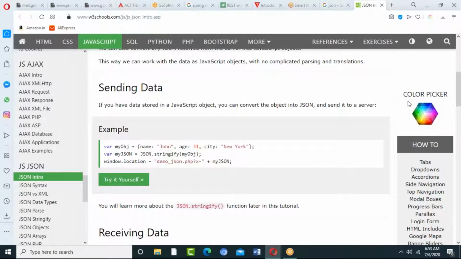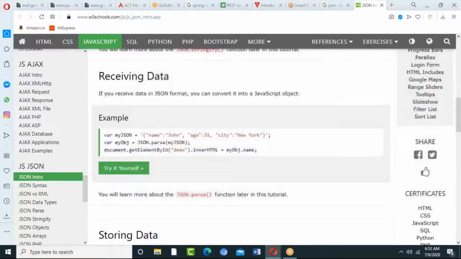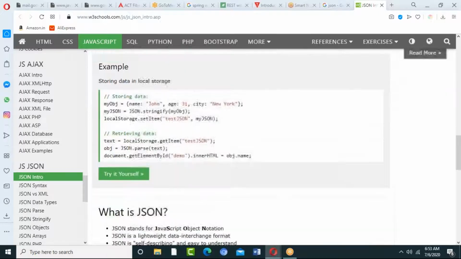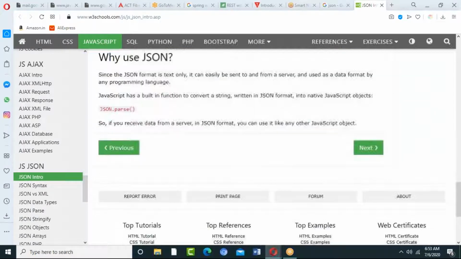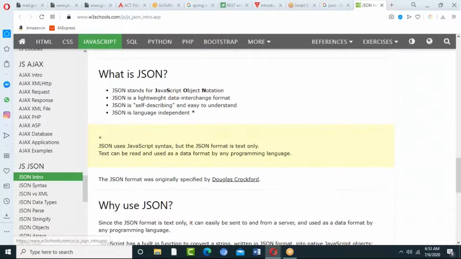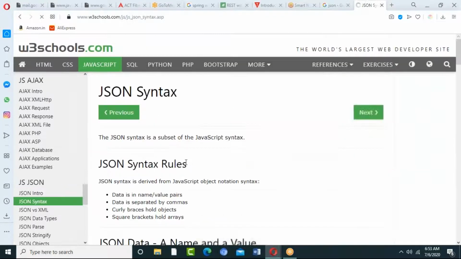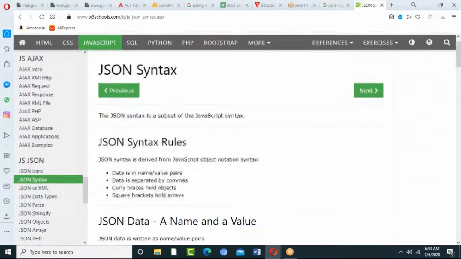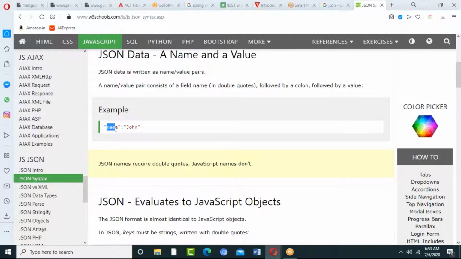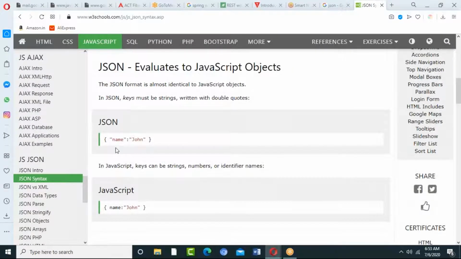So, JSON introduction. See, Jyoti, something like this: name, John, age, 31, city, New York. So this is all JavaScript code. If I convert it into a JSON format, then the text will be very much simplified, and anyone can understand that. It will print like this: name, John, and something like this. JavaScript and JSON.